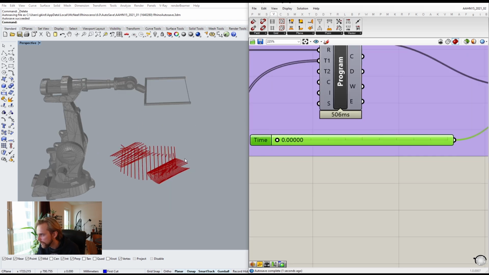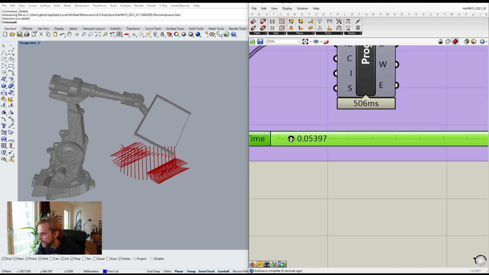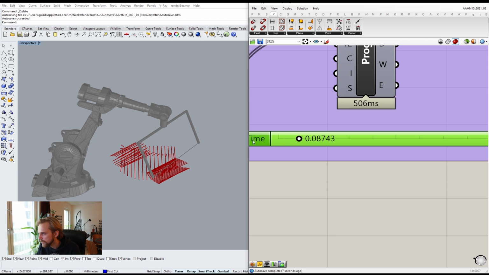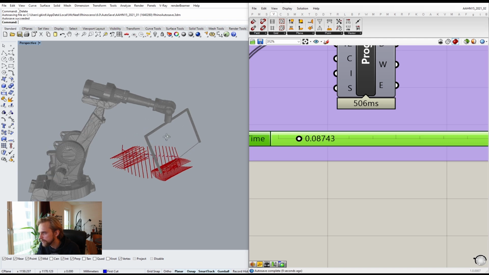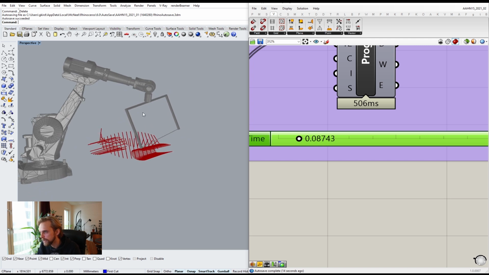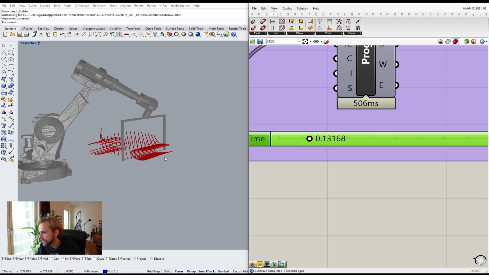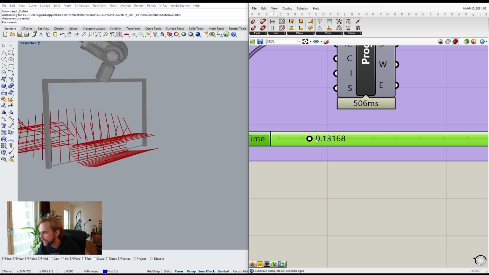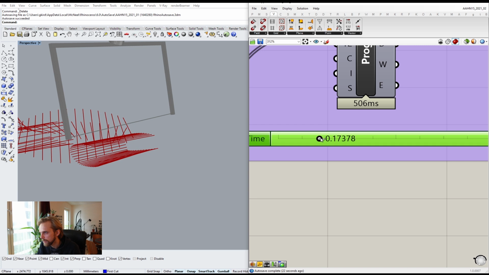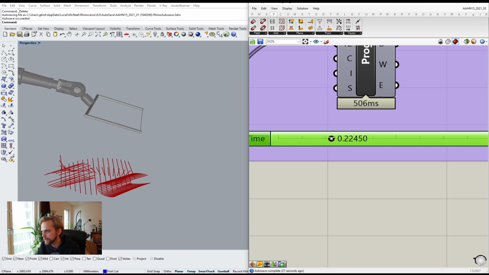Zoom back. Slowly. Rotates. I'm also, by the way, checking if it's going to be too close of a call, if it's going to hit itself with the frame as well. So, is it aligned? It is aligned. So now it goes back to the resting position.